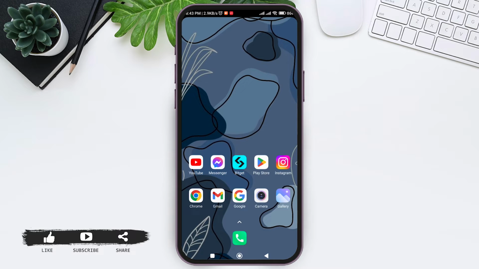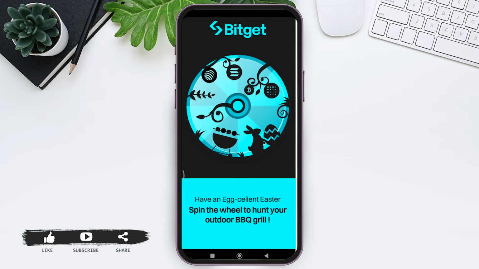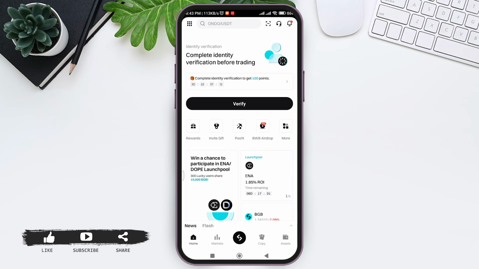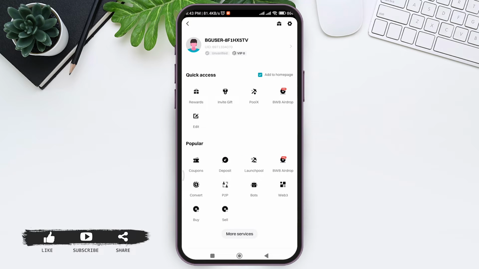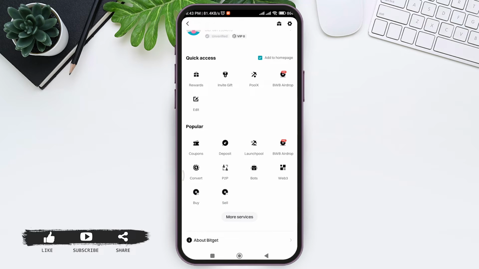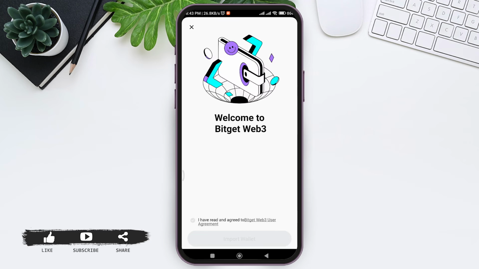To access Web3 on Bitget application, first open your Bitget application on your mobile phone. Make sure that you are logged into your account. Now here you'll be taken to the home page. Now tap on the 9 dots on the top left corner. With that, on the popular option you can see the option of Web3. Tap on Web3 option. Now here you'll be directed to Bitget Web3 section.